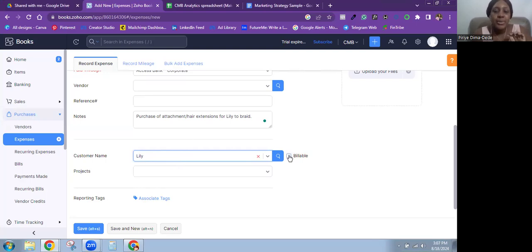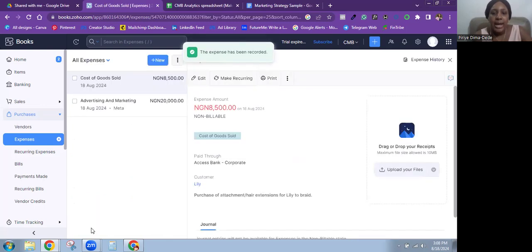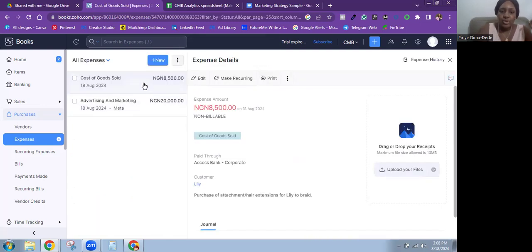If you mark this expense as billable, it means that when you're creating an invoice for this customer later on, they will show you the expense and you can add it to that invoice. But if the customer has already paid for you to purchase this product, you don't need to mark it as billable if you're not going to be creating an invoice. So now we're going to go ahead and save this, and we will have our second expense recorded.